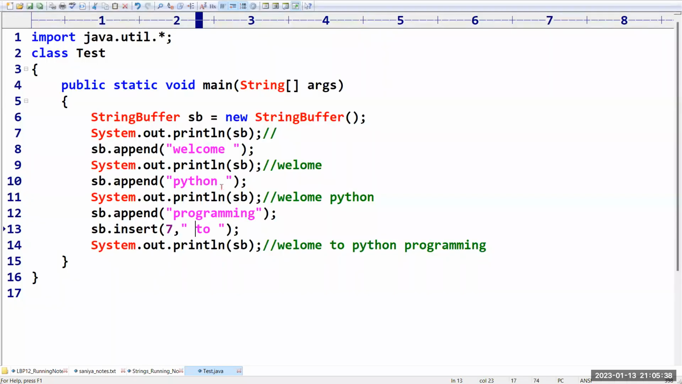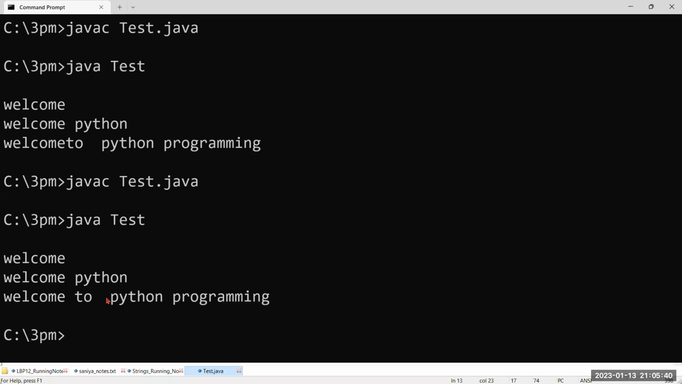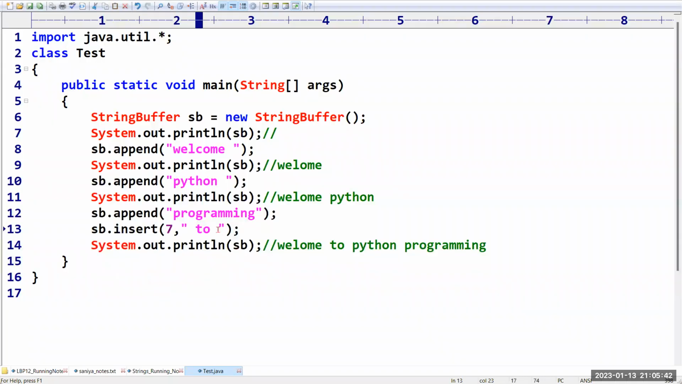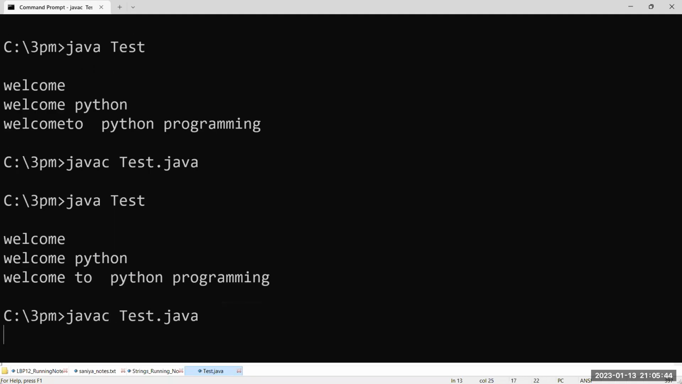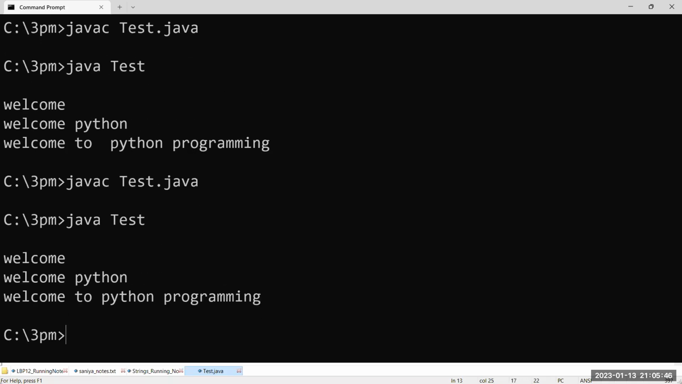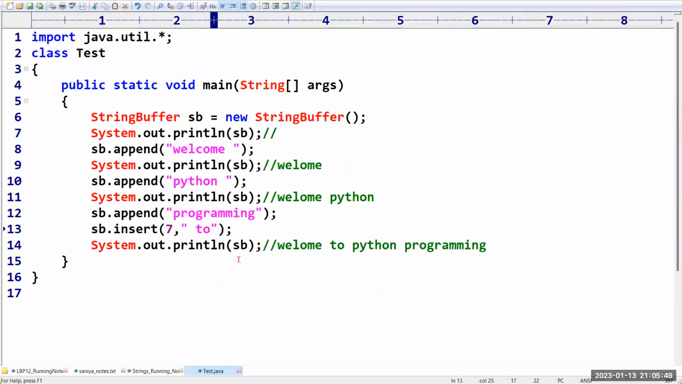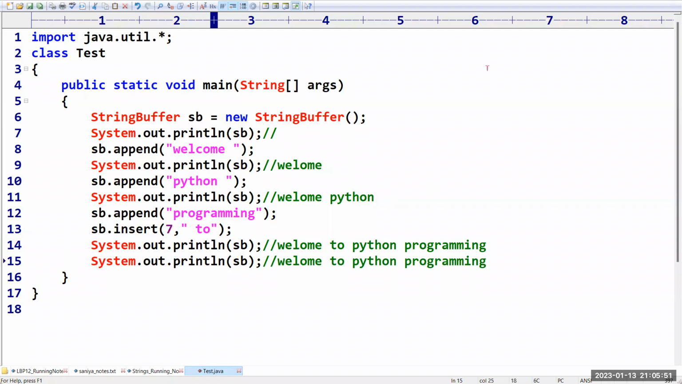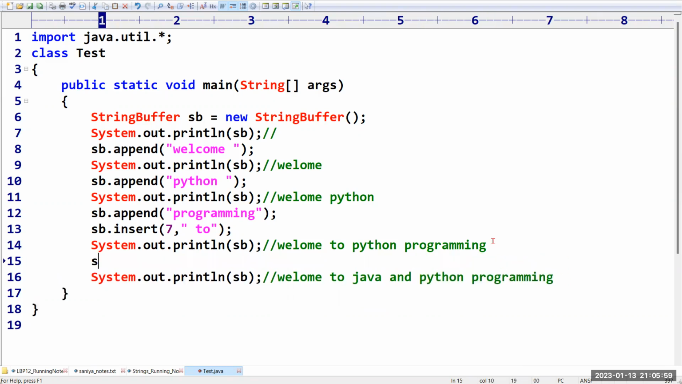Extra space is coming for Python. So extra space is coming here. That means after "to" the space is not required. Like you have to think and you have to adjust. Okay, like this we have. Sir, now welcome to Java and Python. Welcome to Java and Python, like this I want. Then what do we have to do?